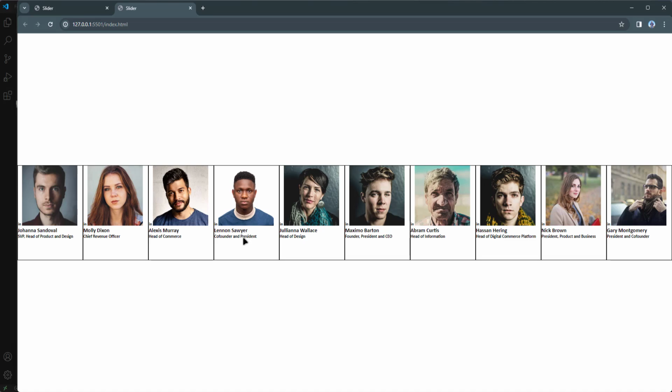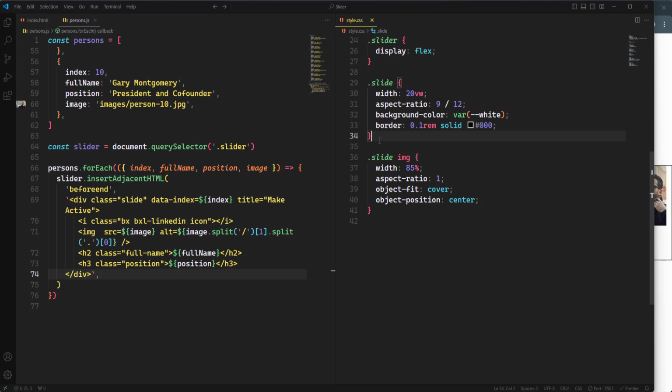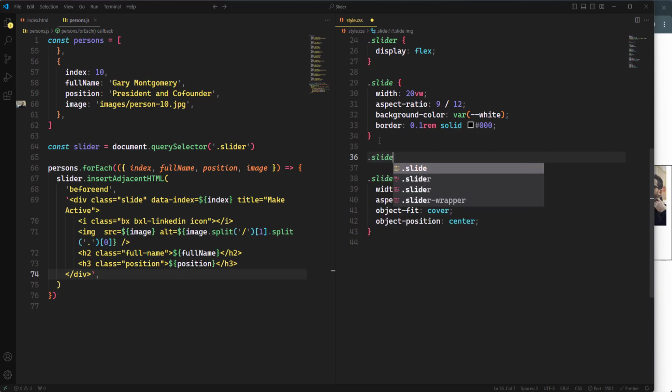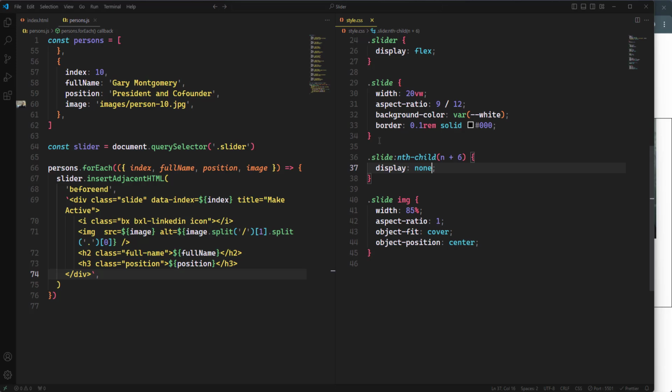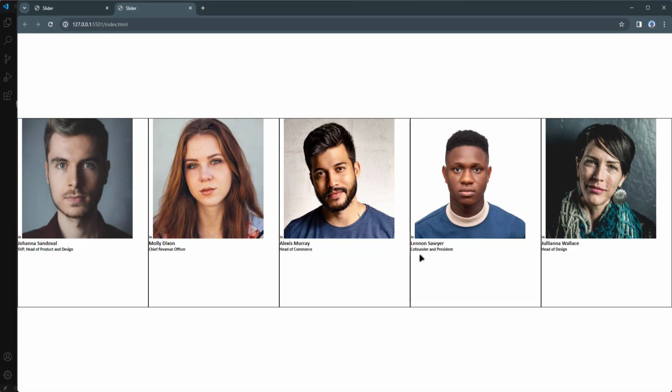Next, I'm going to select slide with the nth child selector, and I'm going to insert here n+6. Let's use display none. This is a pseudo class selector that targets elements based on their position within their parent element. The n represents a counter starting from 0, and then we have +6. So it means that only 5 images will be visible here on the page. As for the rest of the 5 images, they will be hidden.